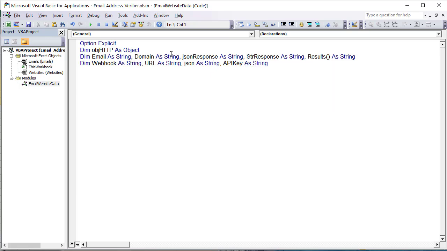Now let's see, we want to start looping for websites and email. So we're going to mention the email row as long. It's going to be a whole number, long email, because we're going to be looping through the rows. And we're going to be looping through some columns too, so email column as long. And I also need to know the last email row. If we're going to be looping, we need to know the last one, as long.